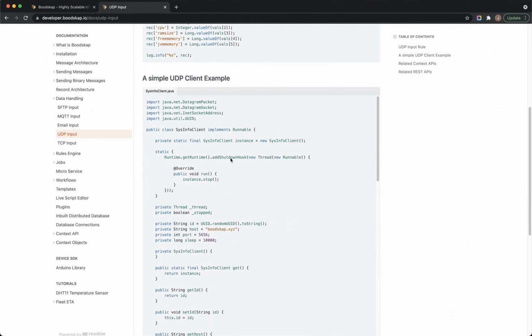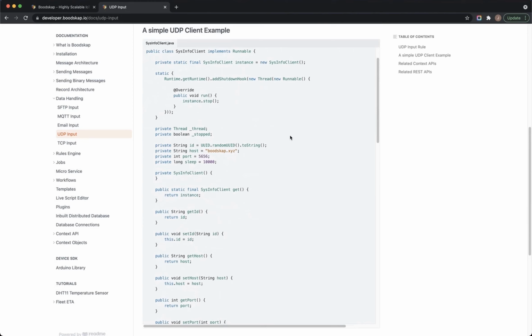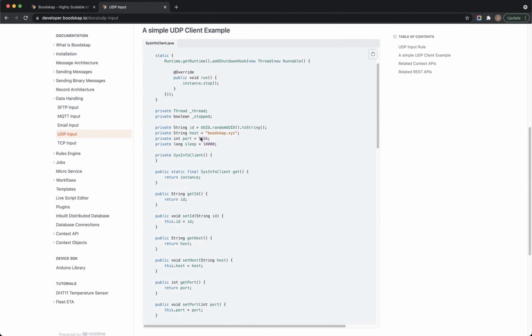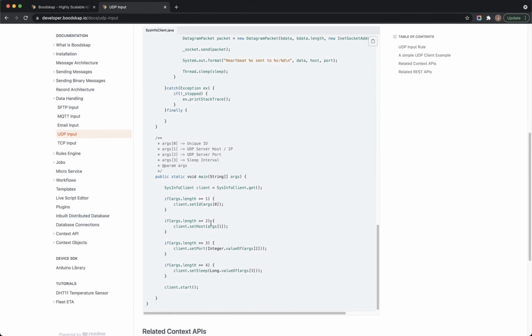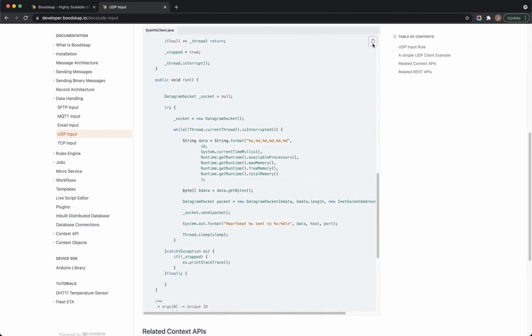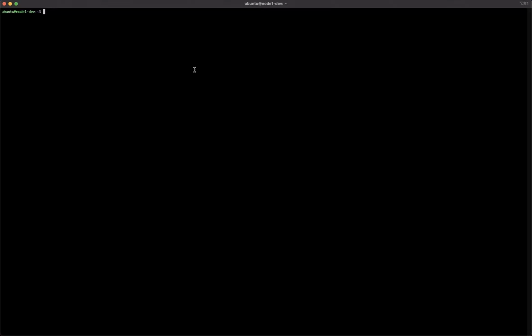Let's go back to the documentation. What this program does is, it actually sends the data to this host port at a constant interval of 10 seconds. If you want to change the machine ID, or server host, or server port, or sleep interval, these arguments can be passed dynamically and customized here. I am copying this code, and this Java is called sysinfo client class.